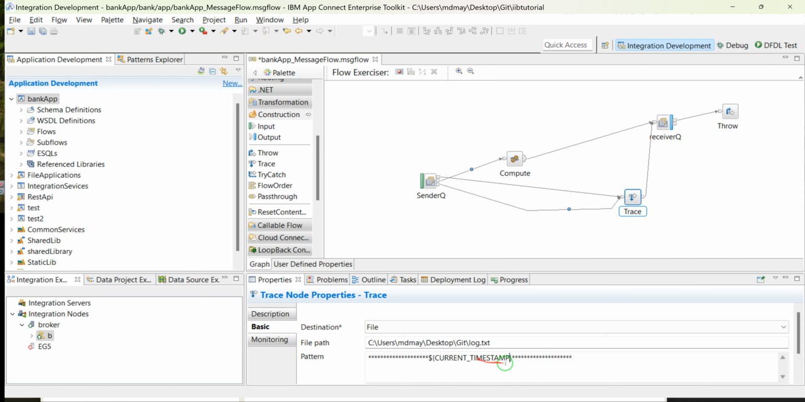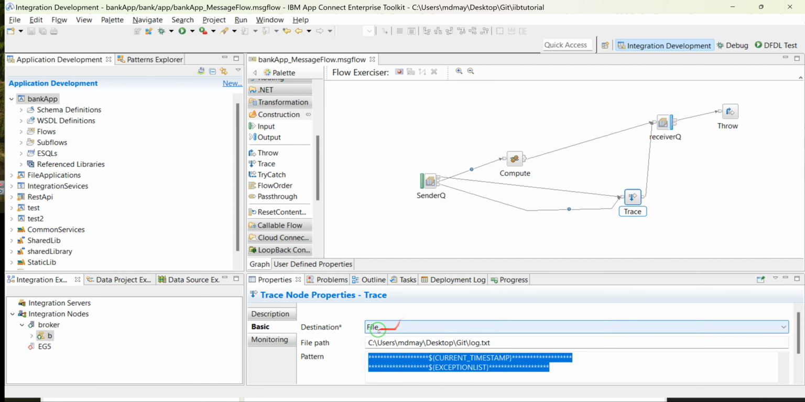And if you want to add more, like exception list, I believe, let's do it: exception list. So whatever exception happens, it will add it and save it to this location. So I'm going to save that one.